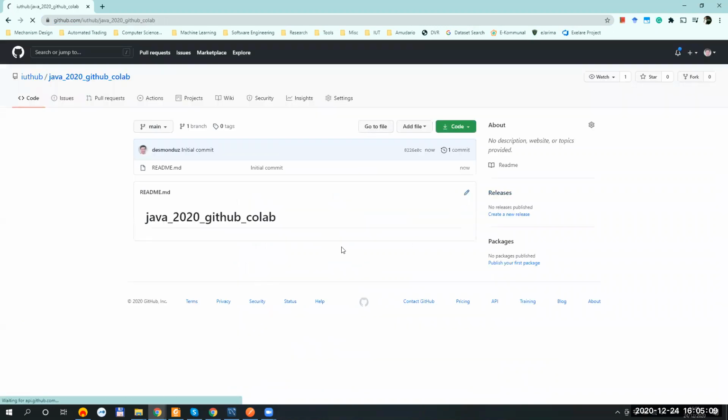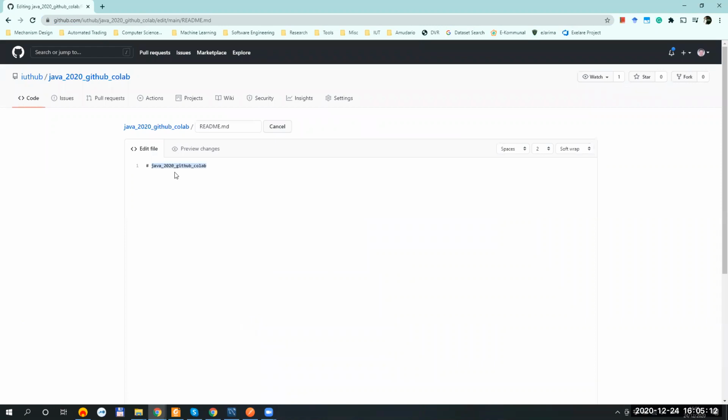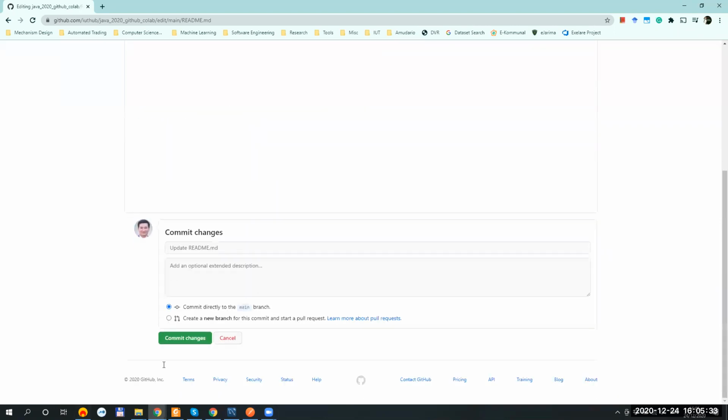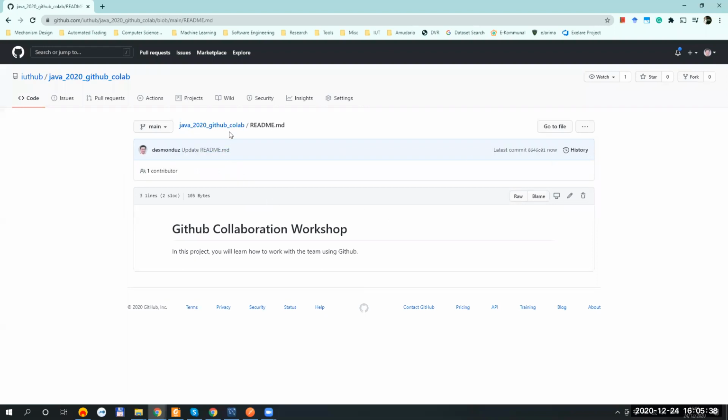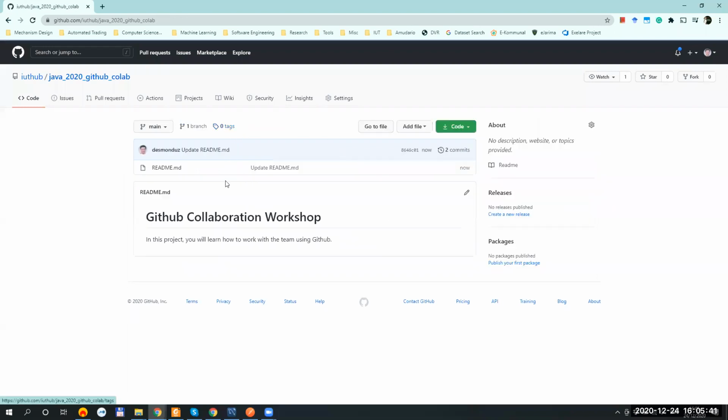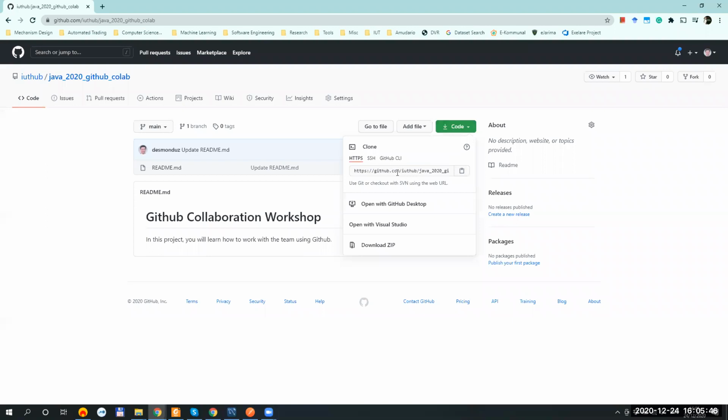So yeah, let me modify the README file. In this project, you will learn how to work with the team using GitHub. Okay, so let me commit this particular change. As you can see, my repository doesn't have anything other than this README file. And most importantly, it has this GitHub URL.